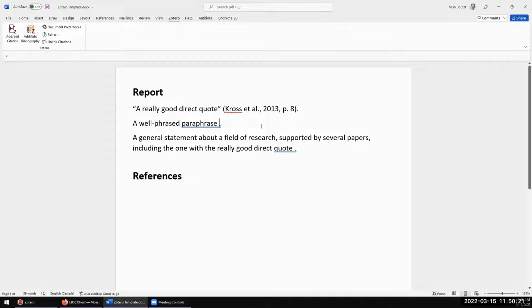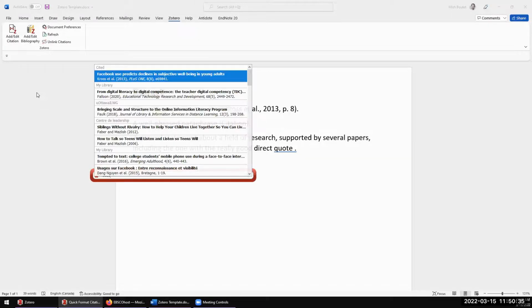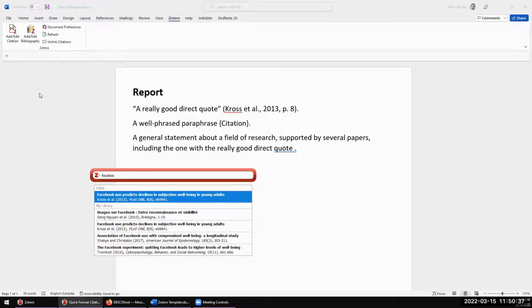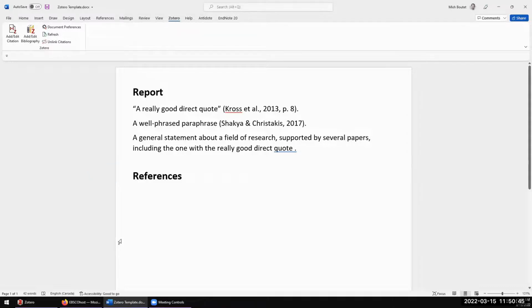So there's a question in the chat that says, what if you want to change citation style? Very good question. I will show you that in about a minute or two. All right, well-phrased paraphrase. I go to Add Edit Citation. And again, I start typing in Facebook. And this time, instead of Cross, I'll use this article by Shakya and Christakis. There's no page number necessary. I press enter.